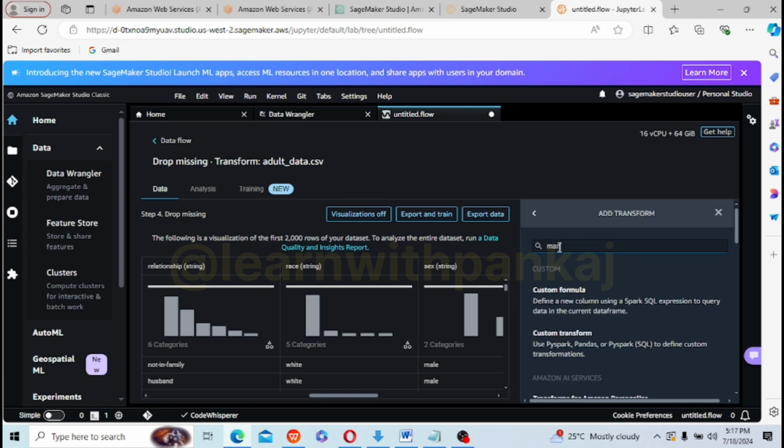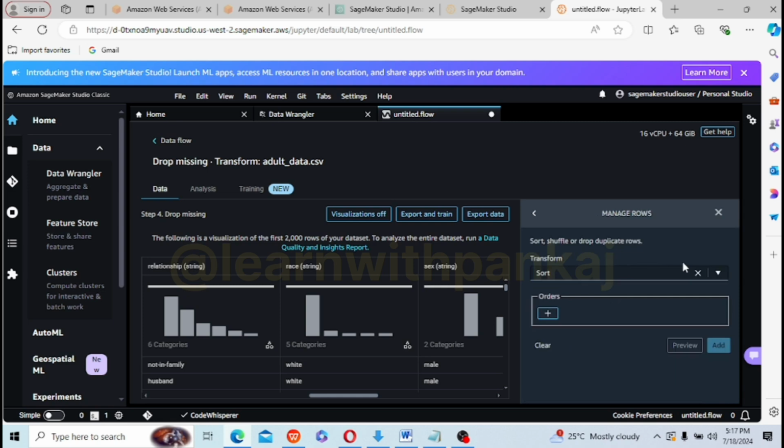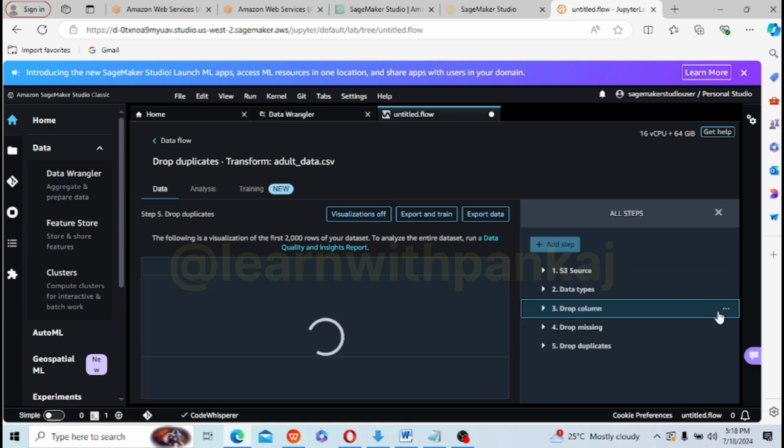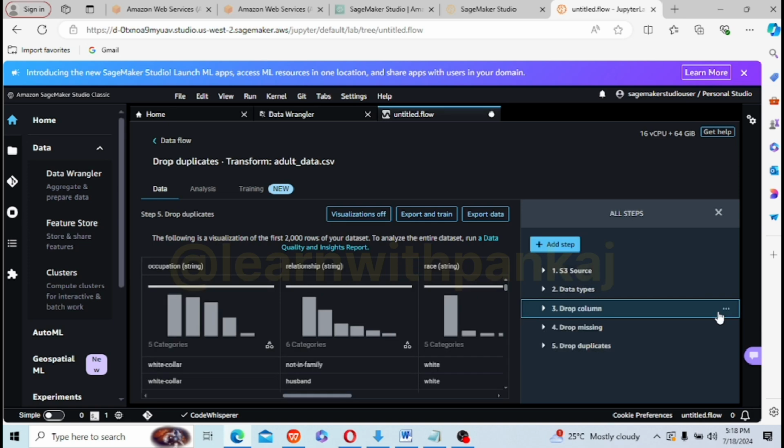We again have to add transformation, which will say manage rows, right? So okay, yeah, transform, and what is it, drop the duplicates. And for drop duplicates, we are not going to select any column, right? Any duplicates that sit in there, just go ahead and drop them. So we are simply going to add it, and this is going to drop the duplicates, right?